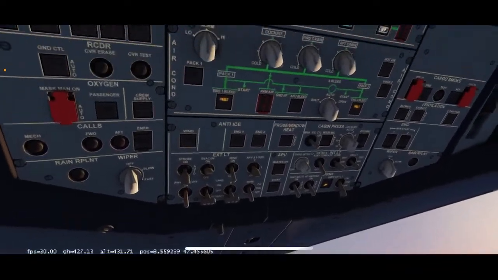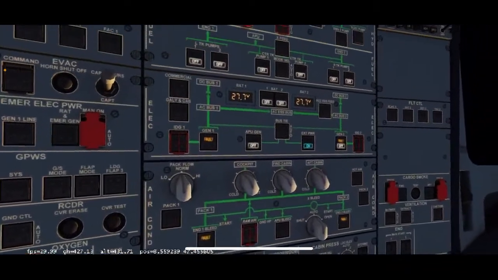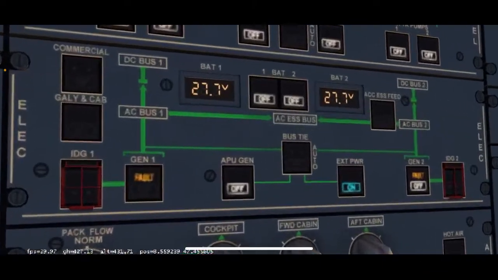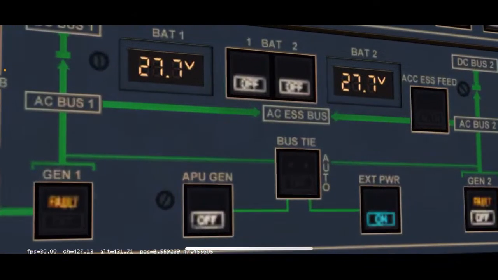What you're going to want to do next, I'm going to do that again. You're going to very slowly go up here. You're going to see your batteries. It says BAT 1, BAT 2. Those are your batteries. You're going to want to turn those on.